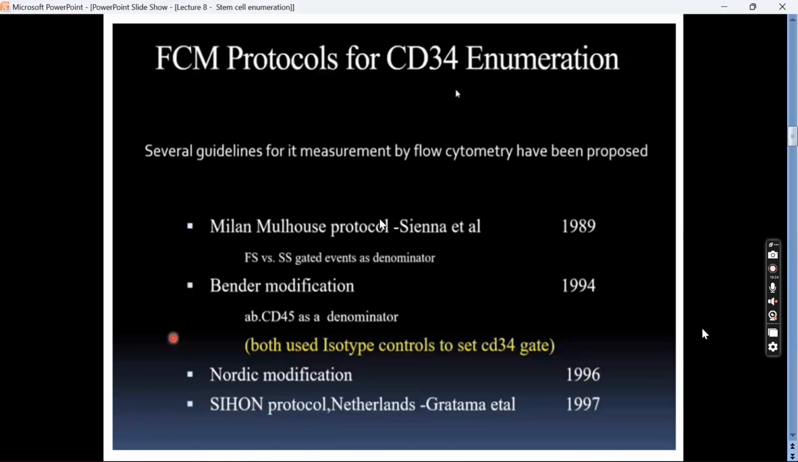Okay, so if you are using a single platform, that is you are getting the absolute count directly from the flow cytometer, then you should not wash the sample. If you are using a dual platform method, then you can wash the sample because what we are interested in is the CD34 percentage. Why I'm saying this is because initially it was a dual platform method. In the Mill and Mulhouse protocol, they got the percentage, and to derive that CD34 percentage, the denominator they used is forward scatter and side scatter gated events.